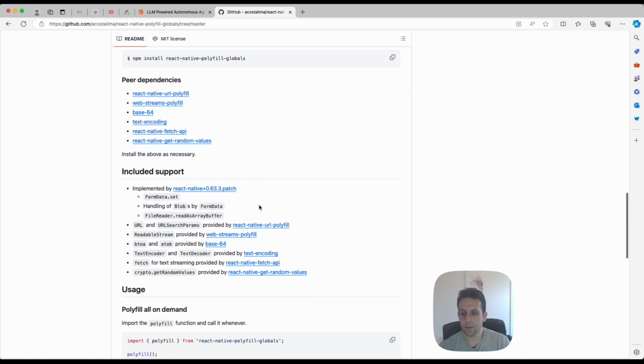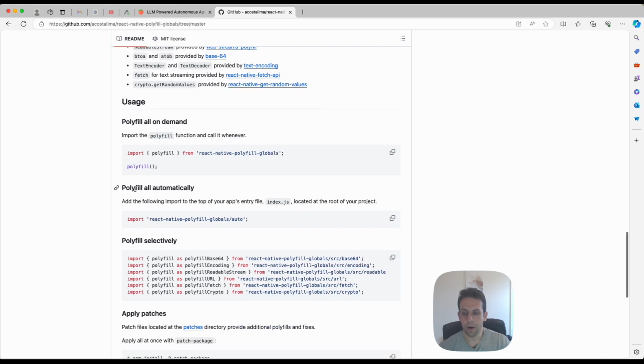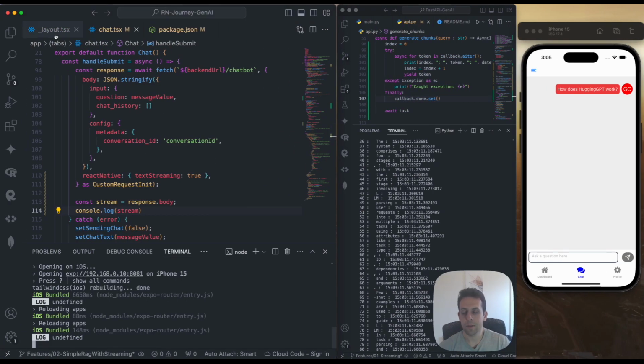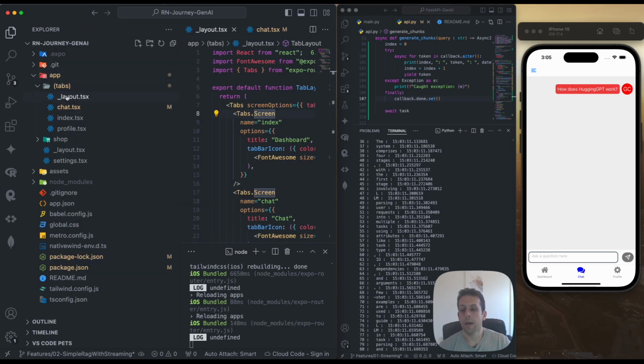The only thing that we need to do is actually going back to this website, the usage section. We are going to polyfill all automatically. So I'm going to grab this over here, and we can add it to our layout.tsx. That is basically the layout for our tabs navigation over here, since we are using Expo router. And again, if you don't know what this structure is, I put links to the previous videos that I did, and you can take a look how we set up the whole thing.